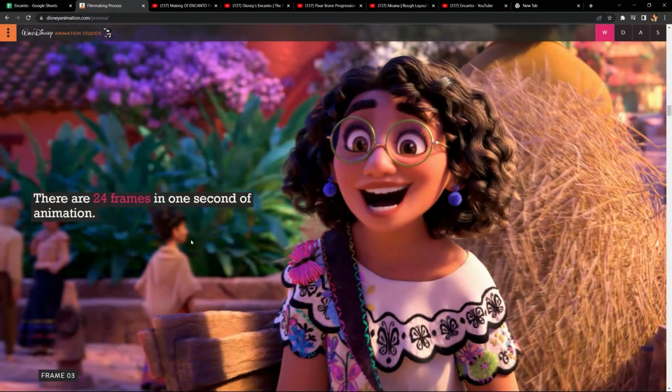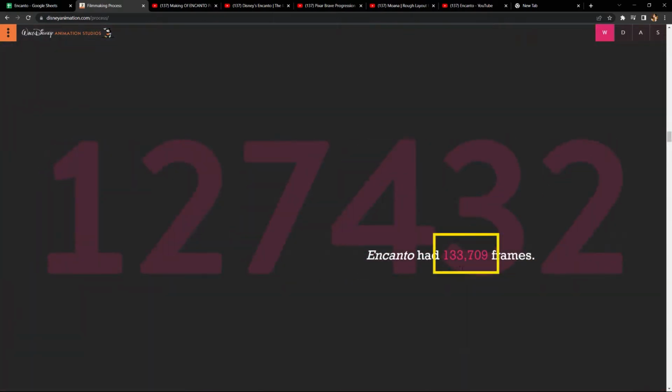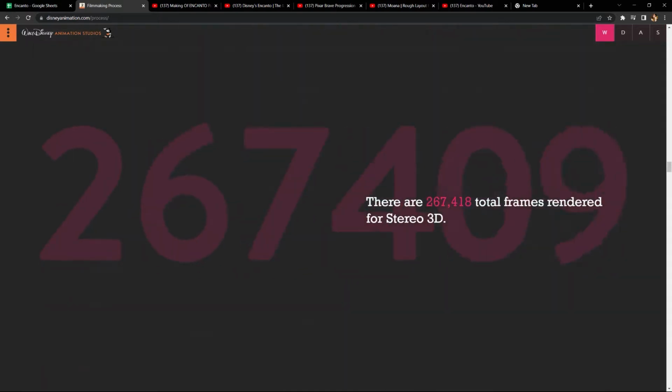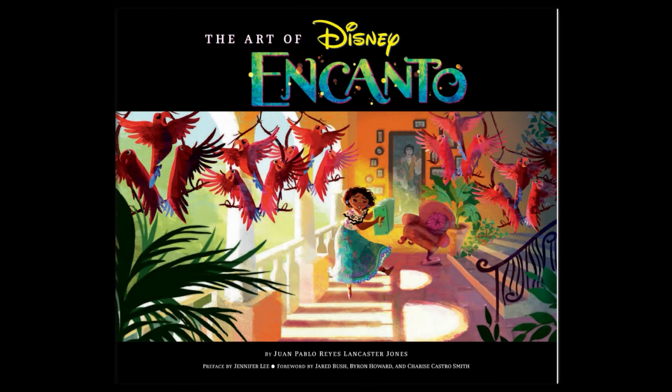Frame rate shows how many frames every second is divided into. For animation, we normally consider 24 frames. What you see here shows how many frames are in Encanto. Here you see the rendered frames, which means every shot got rendered twice. Oops, too much data. Let me continue our study on its art book.